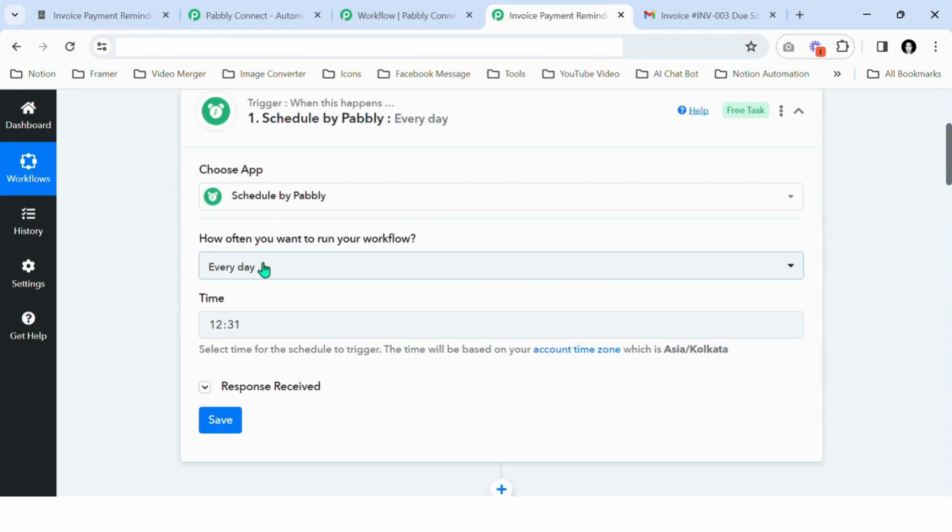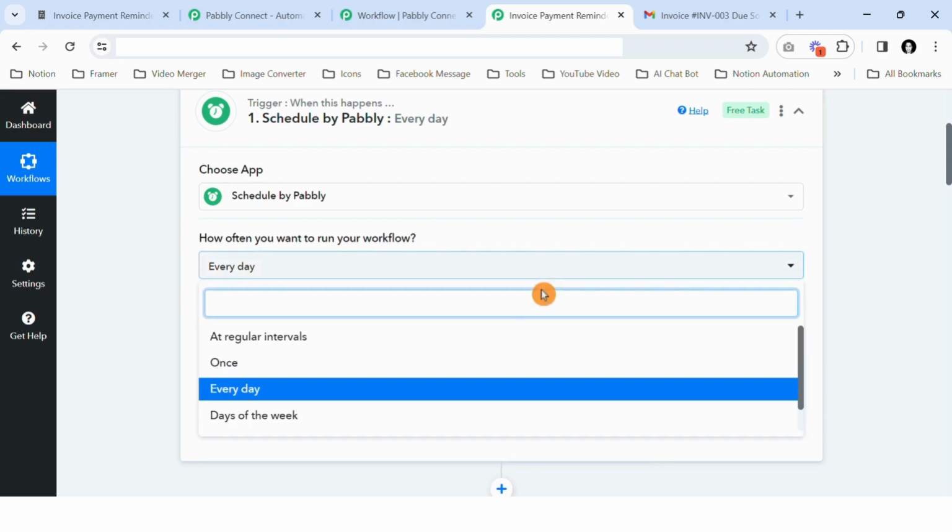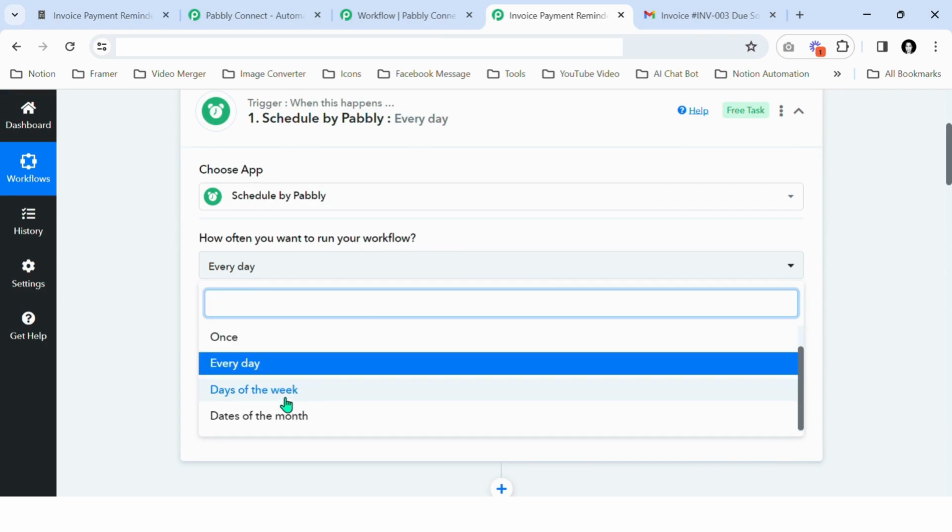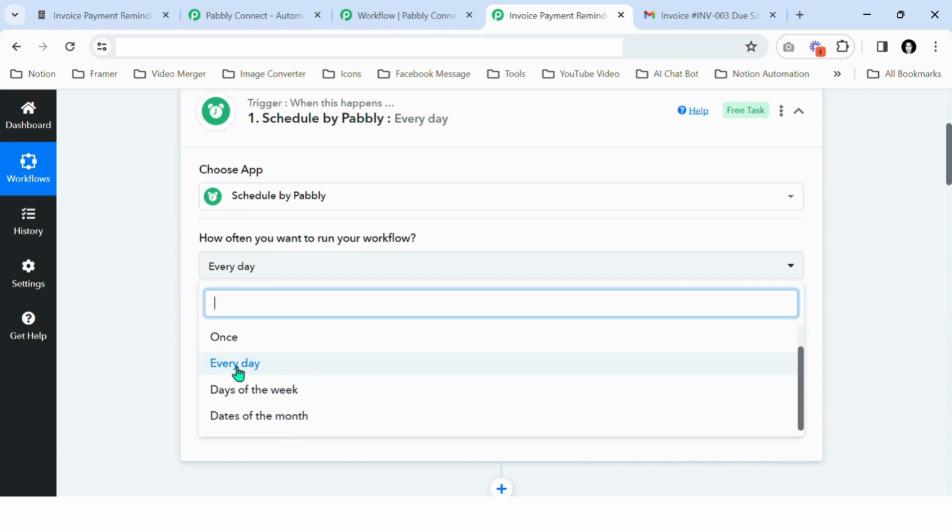If you click on this drop down, there are several options. You can set it on regular intervals, you can set it once and it will not trigger anymore. You can set it to trigger on particular days of the week or on particular dates of the month, but for our use case I'm going to set it on a daily basis. So I will click on every day, and you can set the time over here.